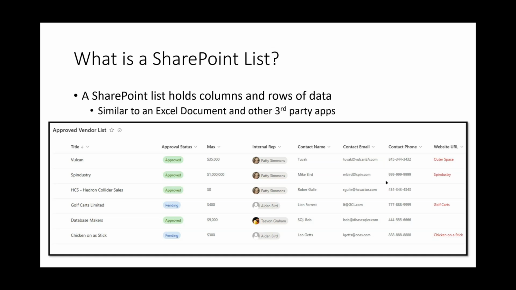We keep your information organized into rows. We have columns that track different information. And that's really the core of a list, is just holding that raw data in the same way that you do over in Excel.